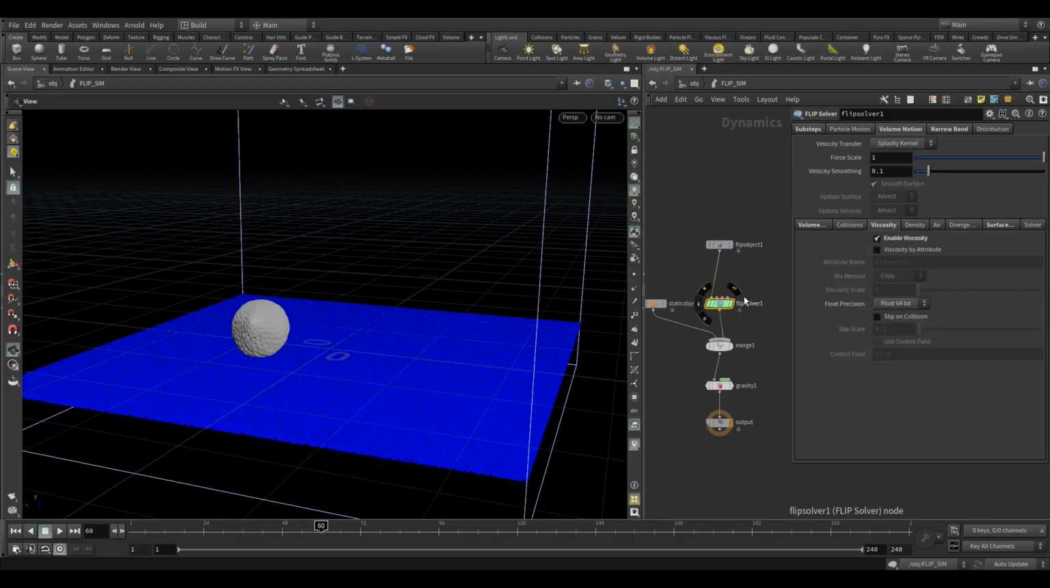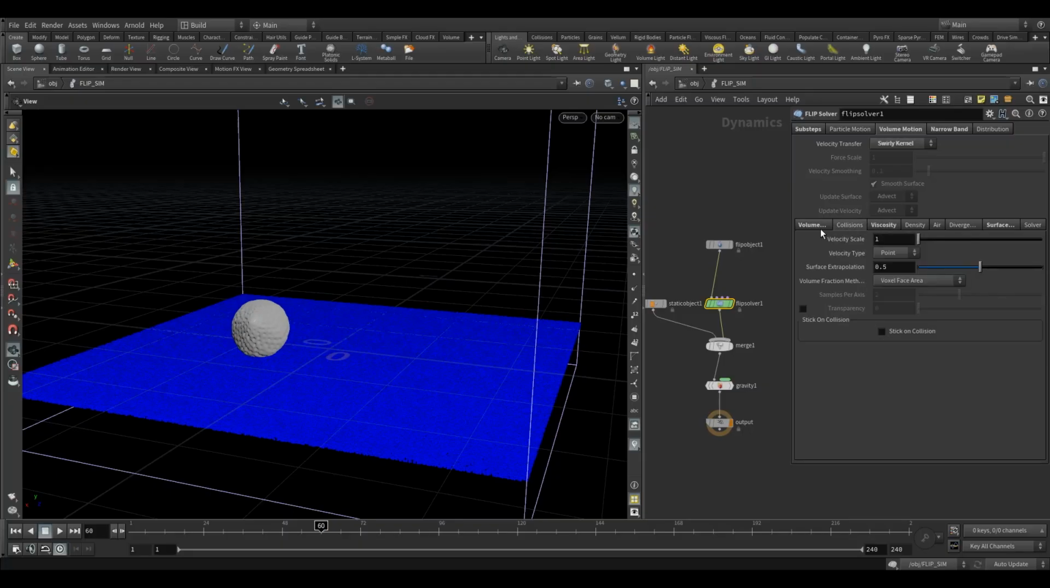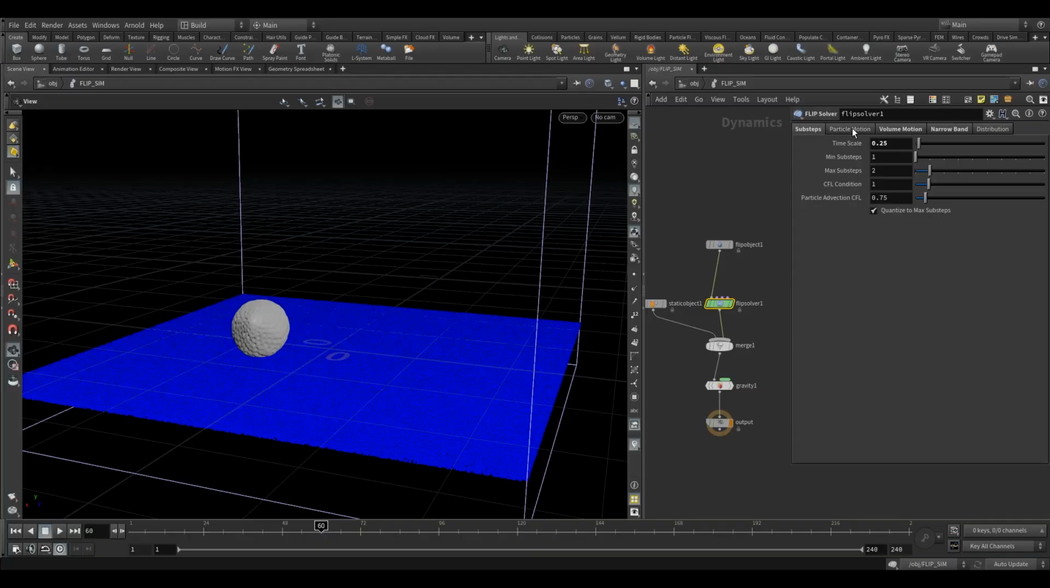Let's see. Oh, here also the same. We also covered this in the last lesson. These two options. So splashy kernel is more for if you're doing a big river or an ocean, part of the ocean, or something with a lot of noise on the surface. But we've got something with a much smaller scale, so we go for a swirly kernel. Okay. Let's see. I'll leave everything else for now, and the substeps will leave.